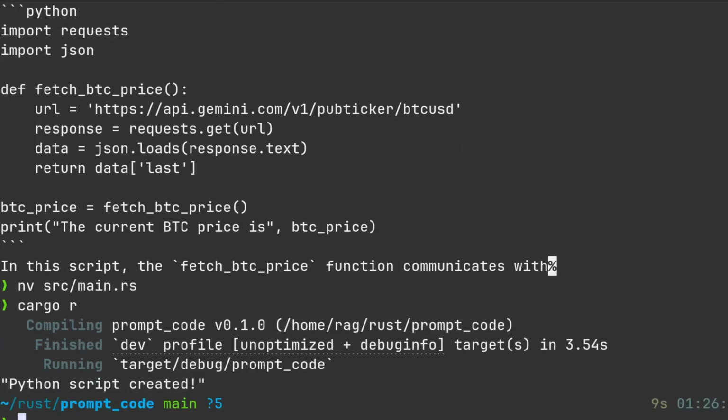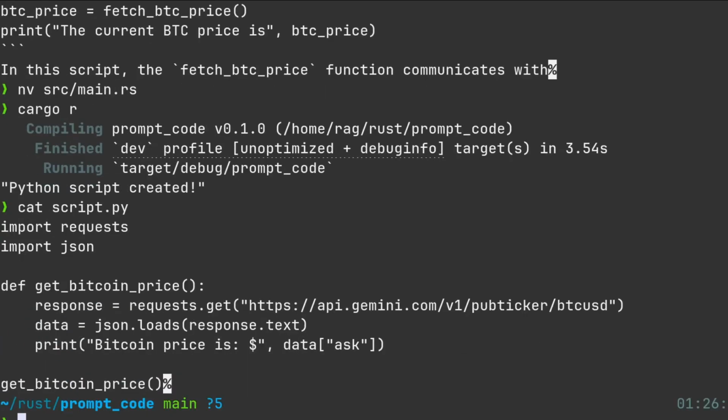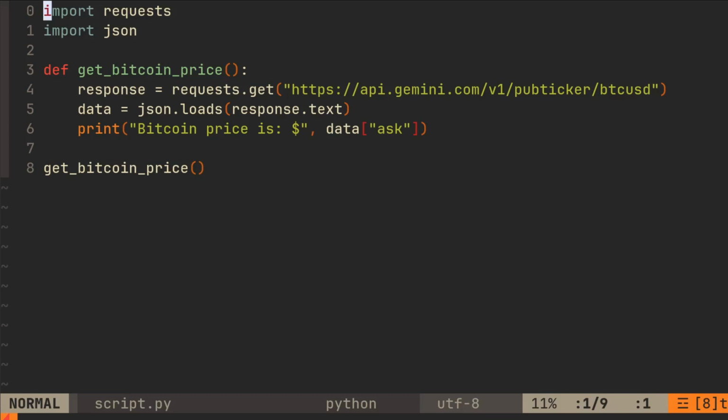Python script created. Let's look at the script. Hooray, we've got it. Right. That percentage there, I think that's just my terminal. Let's actually open up the script.